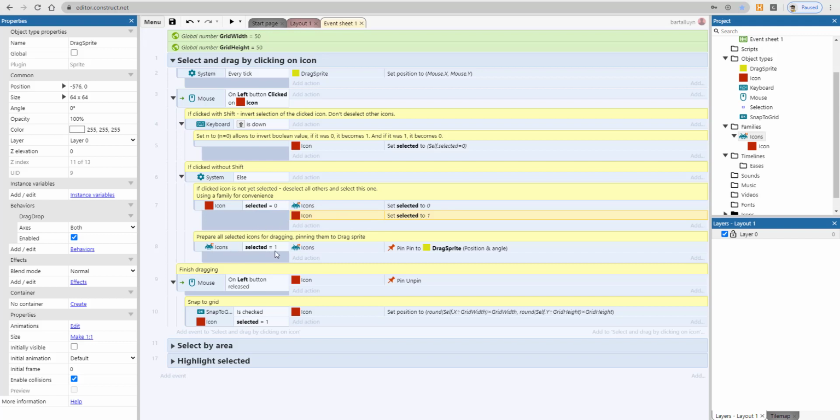And for all of the icons that were selected, so where selected is 1, we pin it to the drag sprite. And once we're dragging the drag sprite, of course, we are dragging every pinned icon with it. Whenever we finish the dragging, we unpin it, and then we check if the snap to grid checkbox is checked, and then we set the position to a grid size, which is here specified by the global variables grid width and grid height.